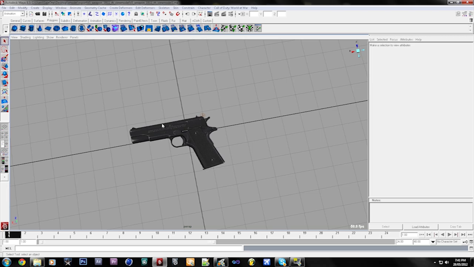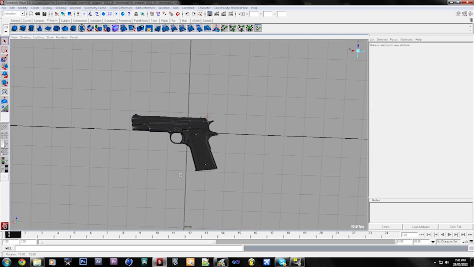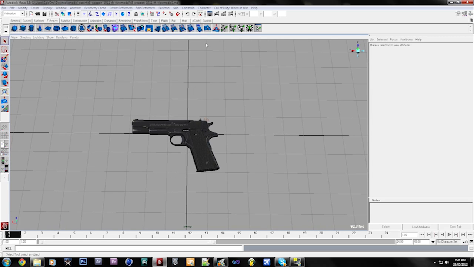So see, it's completely white, and that's not how it's going to look, because if you still press 6, it goes back to texture. The shade is just white. So if you switch back and forth between those, you'll see that in the wireframe. So yeah, that's good.